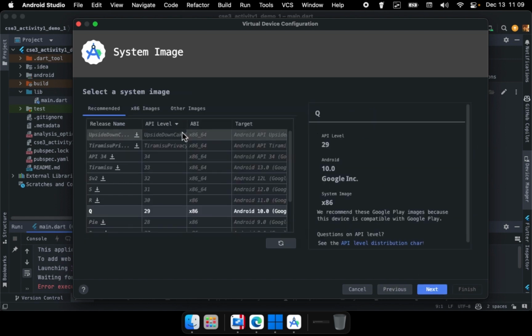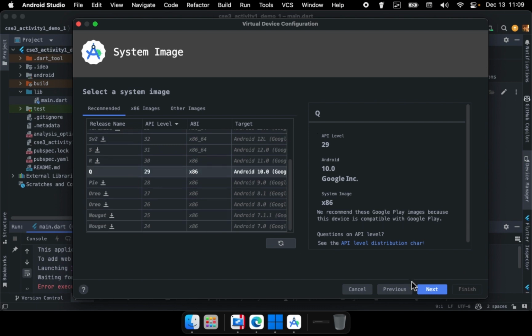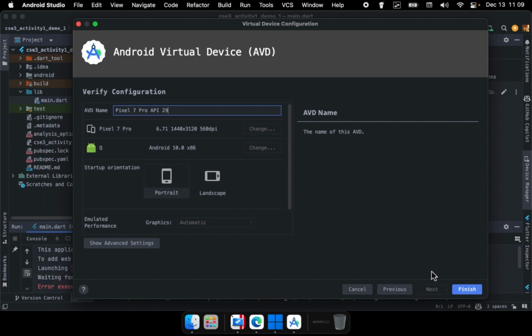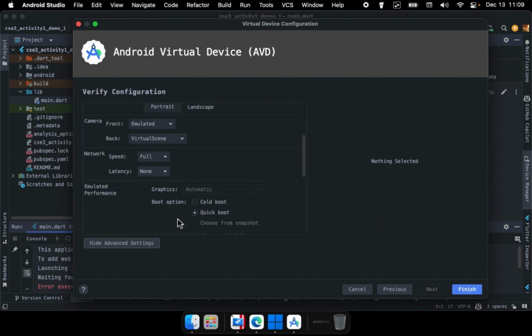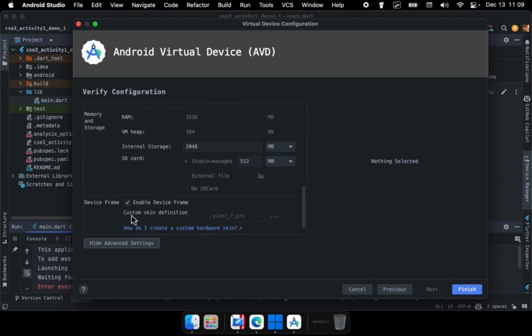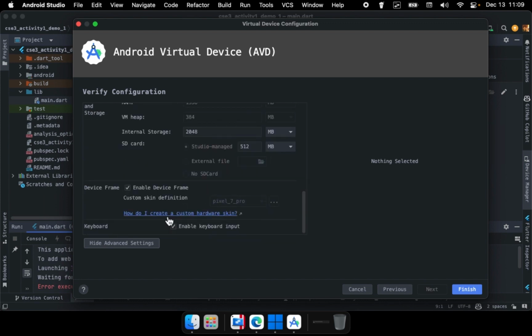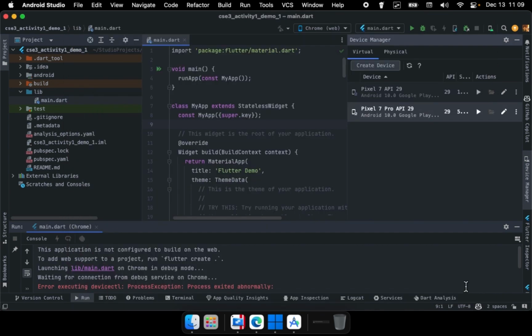Then after that, we are going to select, we can use Q for now, and then click next, and then we can name our device, making sure that it is automatic. Then we can show advanced settings also, and then we can click finish. And then as you can see here, we now have an emulator, which is Pixel 7 Pro API 29.